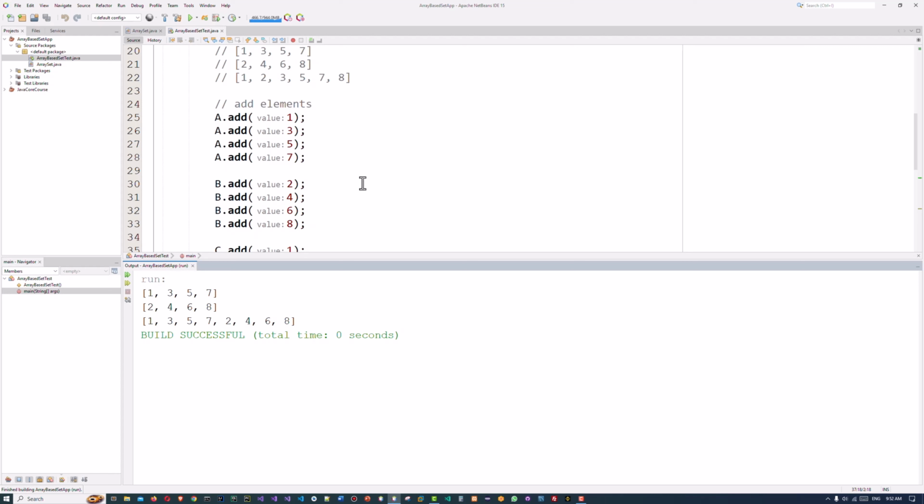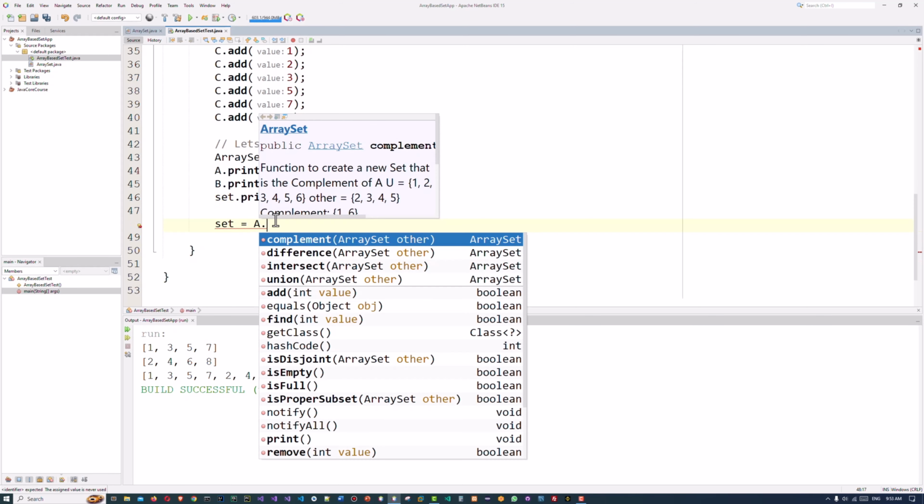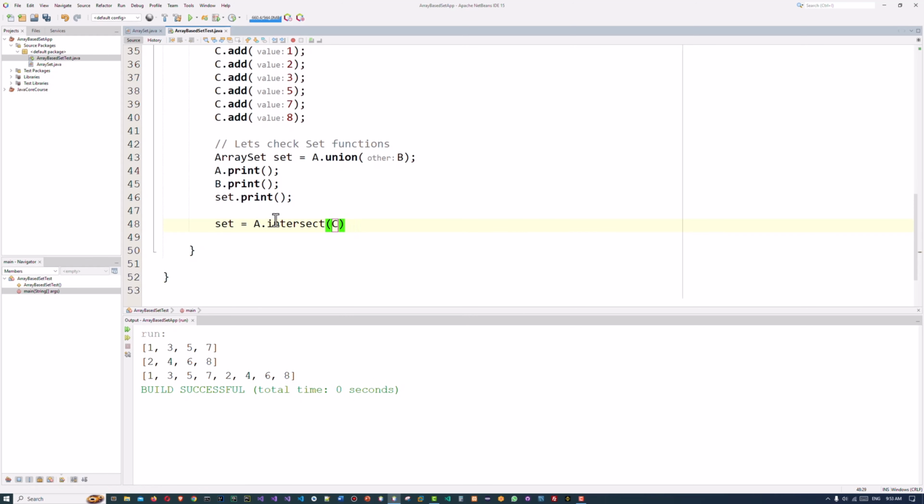Okay, so these are 4 elements from A, and these are 4 elements from the B set, and their union is having all the elements. All these elements are unique already. Okay, let's try intersection. Okay, intersection set is equal to A dot intersection C. Okay, set dot print. Okay, let's print it. Okay, this is our intersection.